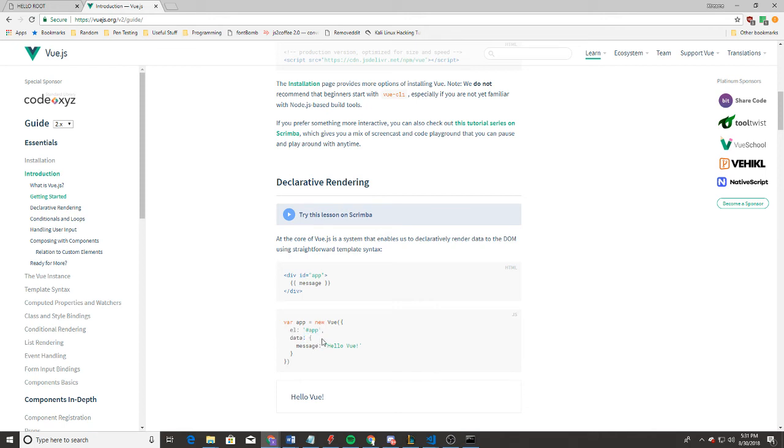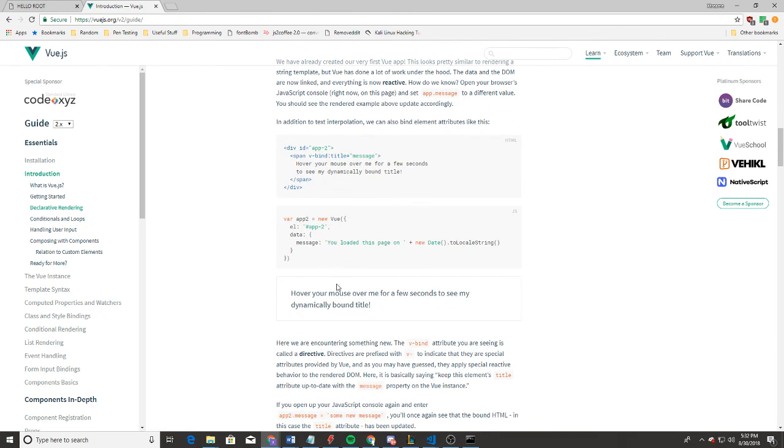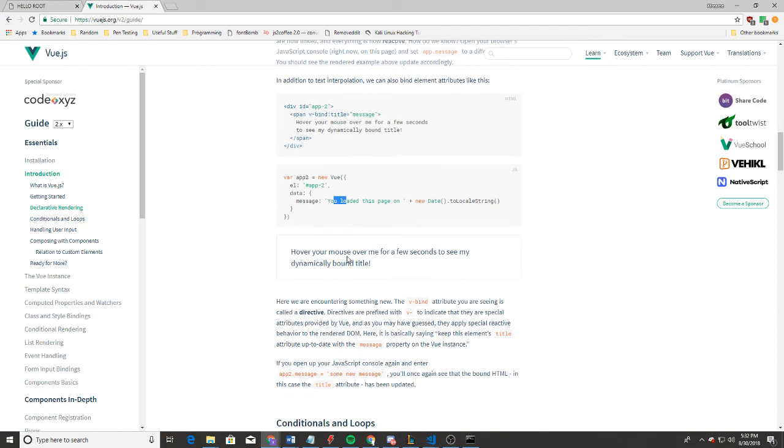Don't worry about the syntax here, because the syntax we're going to be using is the correct one. I don't know why it's showing that, because that has never worked for me. But that's okay. So like I said, whenever we change that, it'll update that. And to prove this, hover your mouse for a few seconds to see the dynamically bound title. This is what I mean. So right now, see it? The time, 5:31:42. It's ticking right now.